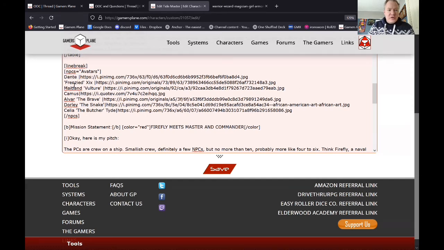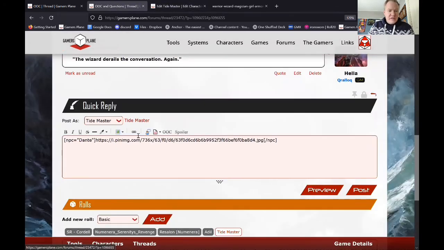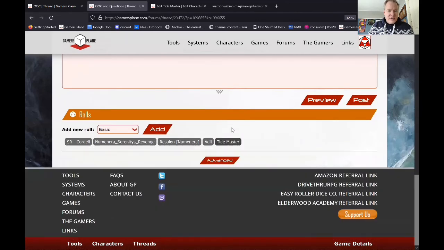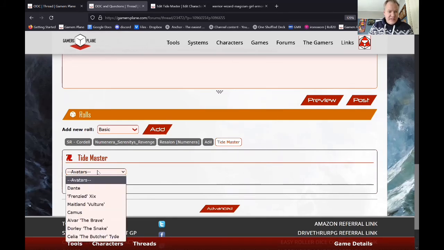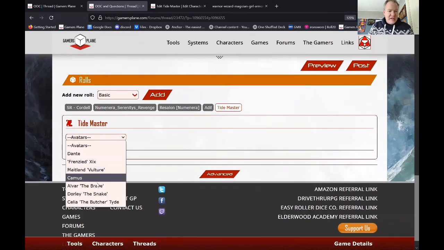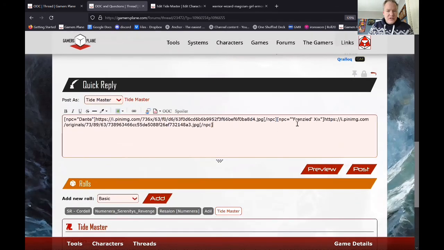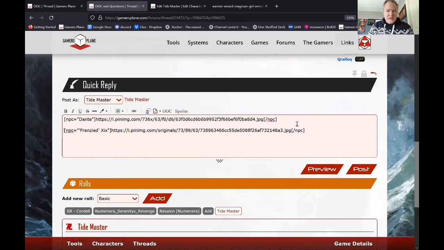That's it. So if I wanted to add another one, like for example, I just added Celia the Butcher here, and then added a link to the art that I'm using for that character. There you go. NPCs equals avatars. So looking at this, by clicking the Tidemaster, it looks onto that character sheet for those avatars, finds them, lists them, and then you just select the one you want, and it inserts the code. You can see there's the code there.